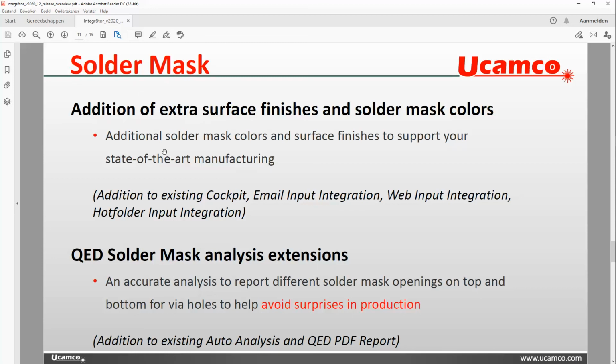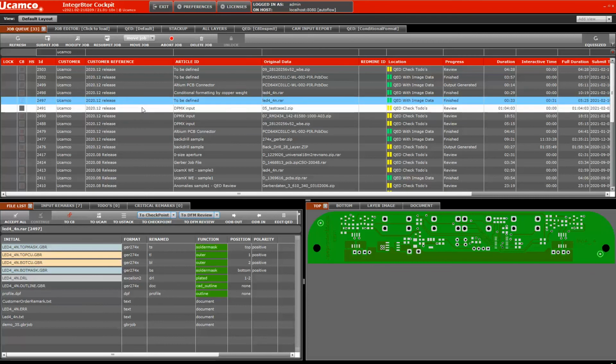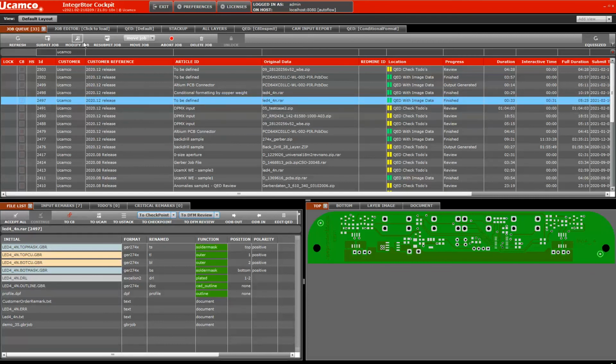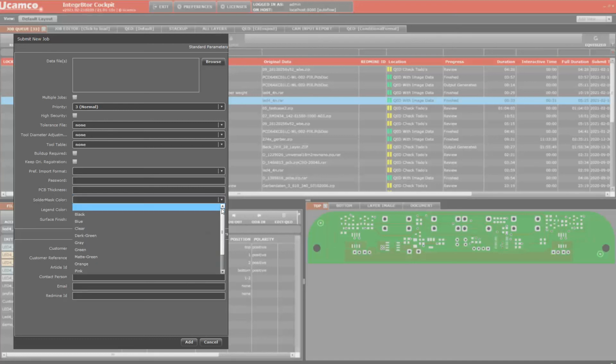There is the addition of extra surface finishes and solder mask colors. It's something that, because I was not doing manual job submit, we haven't seen, but if we would go to submit job, and you would turn to solder mask colors, you will now find a number of new ones.